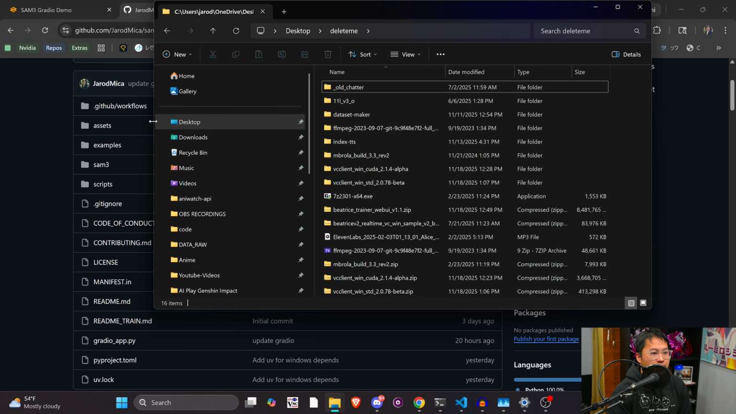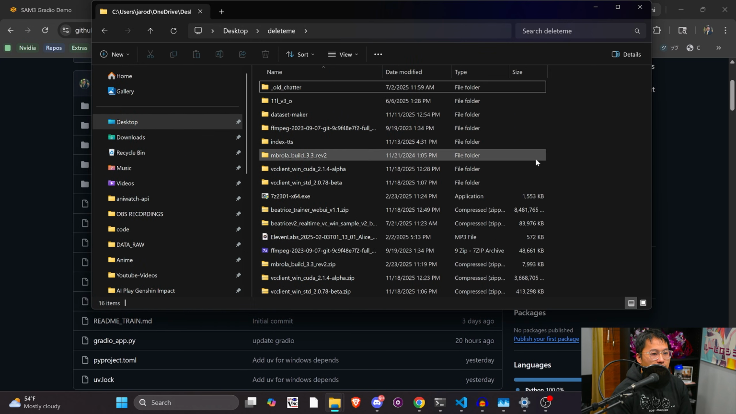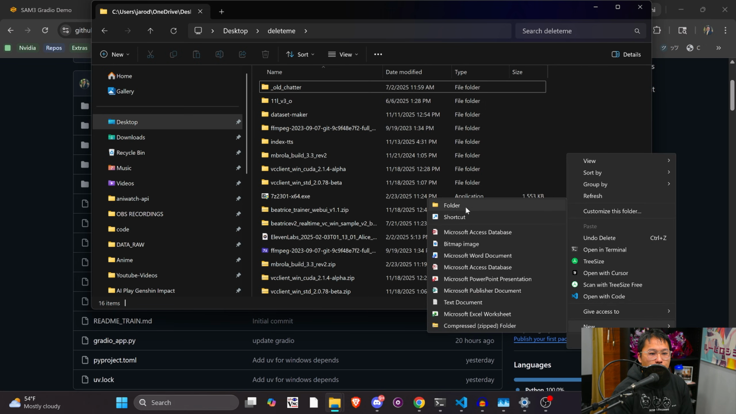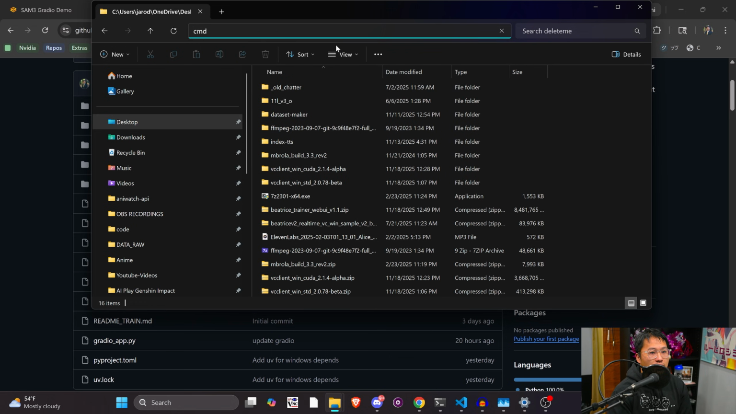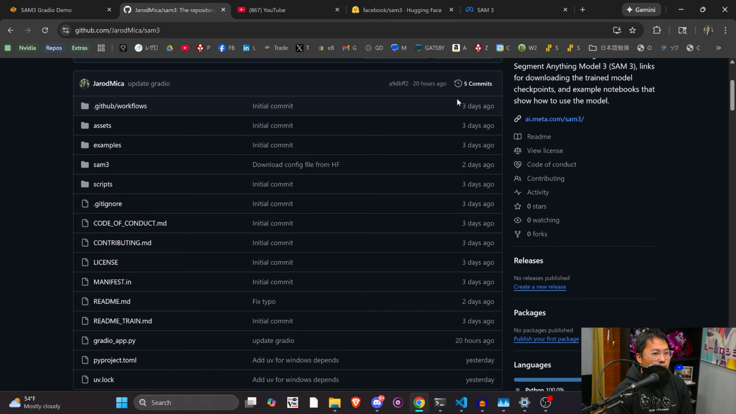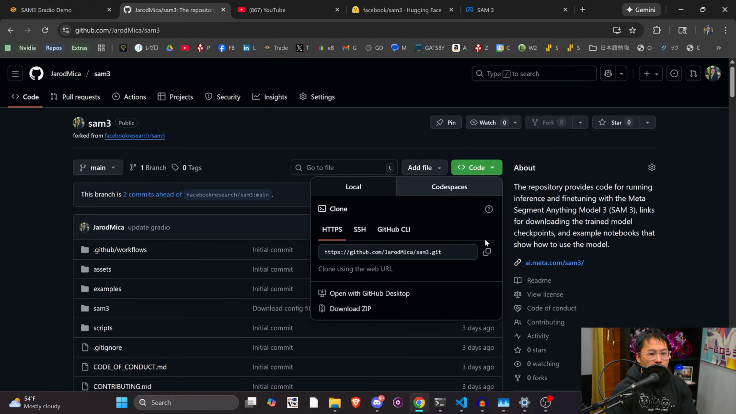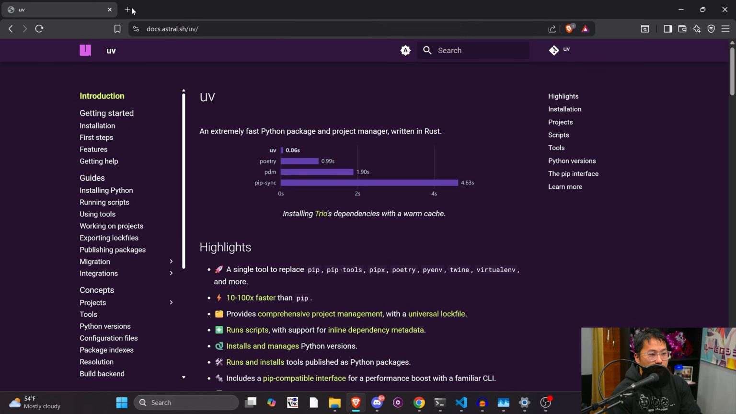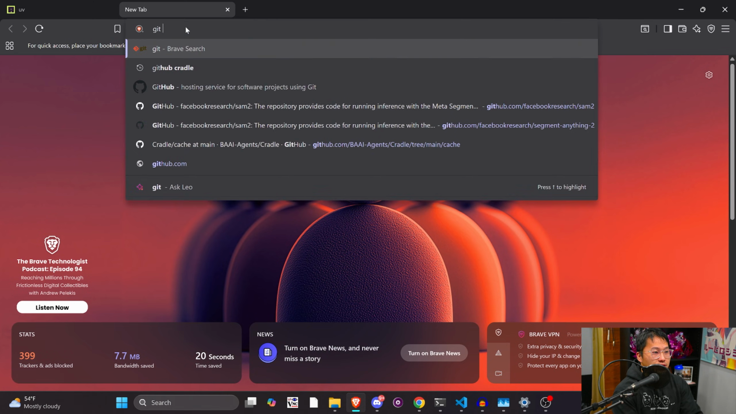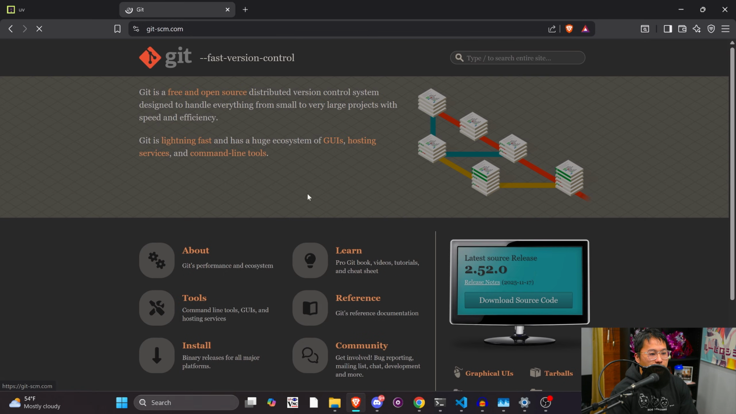And so once you have access to the repository, you can just go into any file browser. We're going to open up CMD in the top address bar. Then we're going to go back into Git, and then we're going to clone this repository. Now, I guess I should mention you do need a couple of other requirements for this. You're going to need UV Astral. This is to manage Python. And then you're going to need Git. So this is going to allow you to clone it.